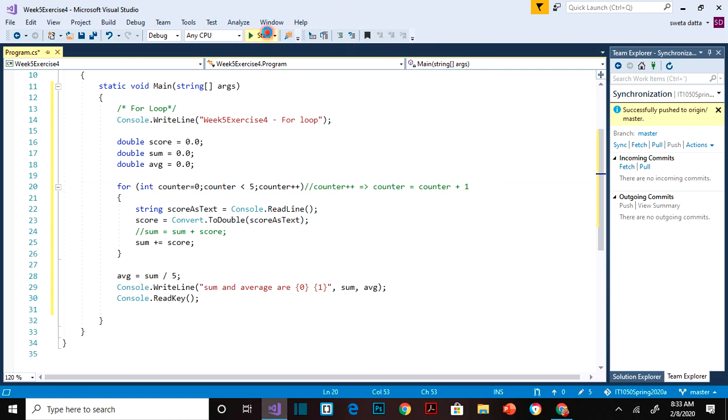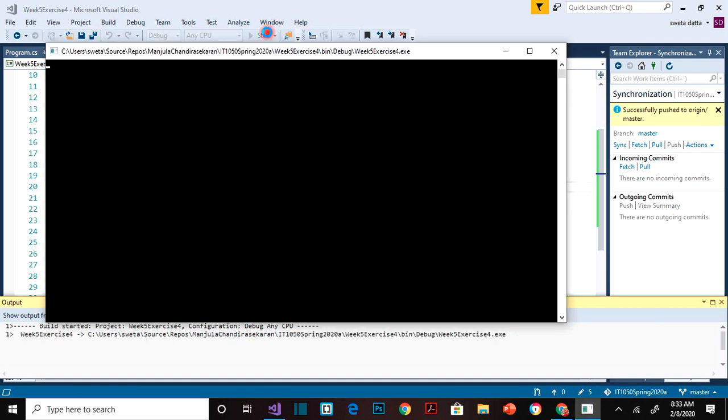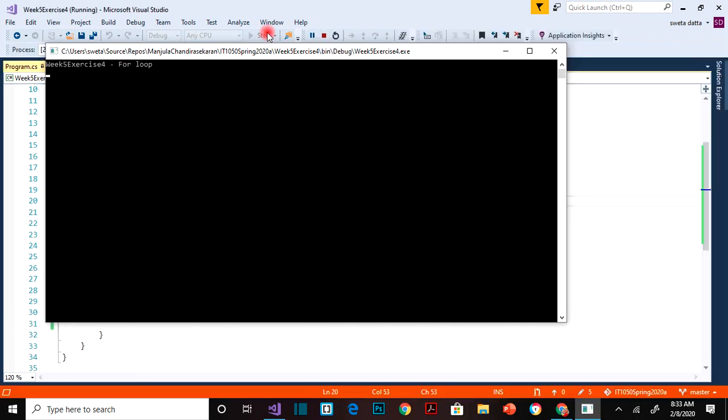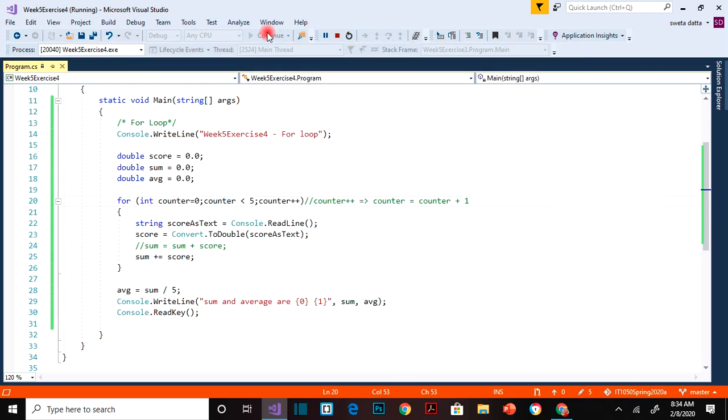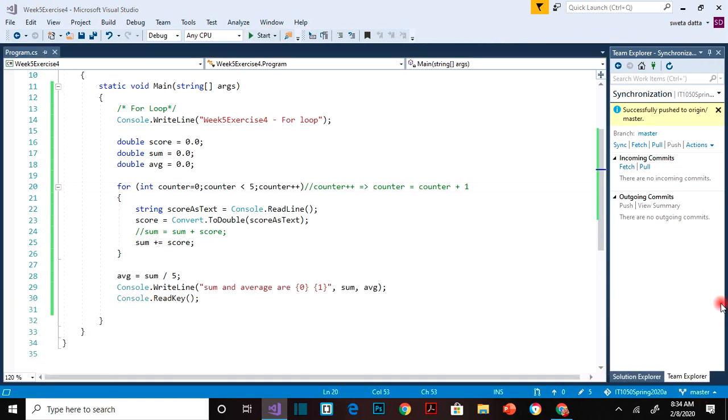So let's run this program. You've seen this many times. This is the situation where we are using a counter to run this program and get inputs 5 times. Score 1, score 2, score 3, score 4, score 5. There you go. So the average is 225, the sum is 45. I'm just quickly showing you how that works. You can try it out with different values, and even decimal values, we have defined them as double, so they all should work. So the for loop is really quick, concise, and easy.